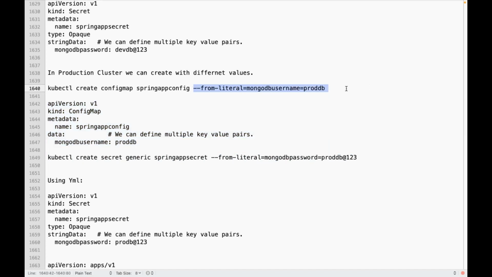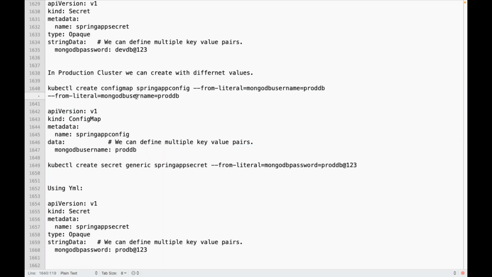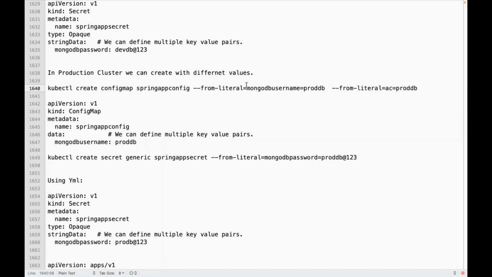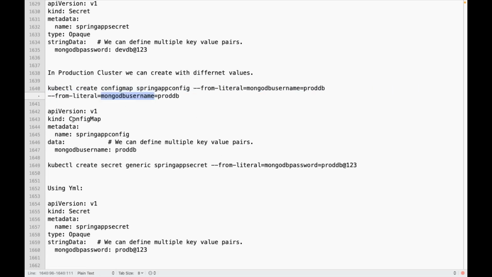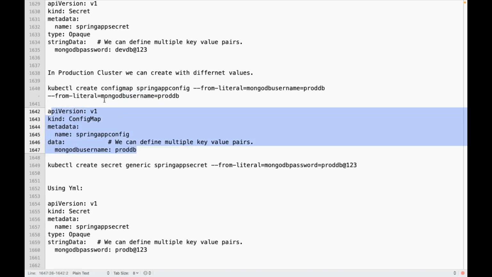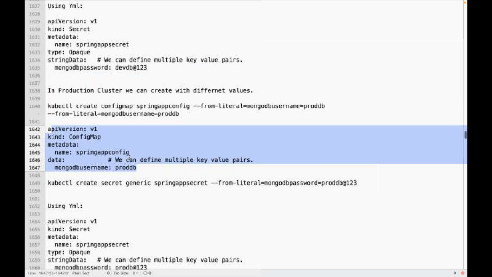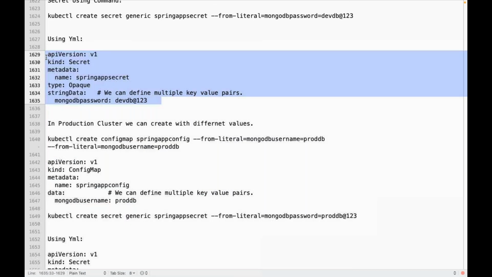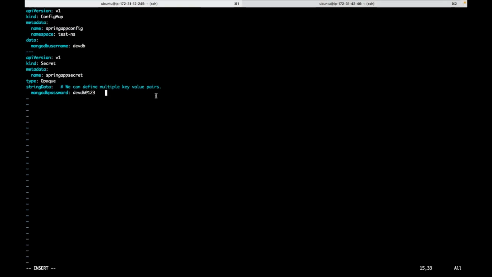If it is multiple, I can have multiple key value pairs like this. Imperatively, like so. If it is declarative, something like this: a secret. So I am creating a secret like this, in the same YML or another YML.